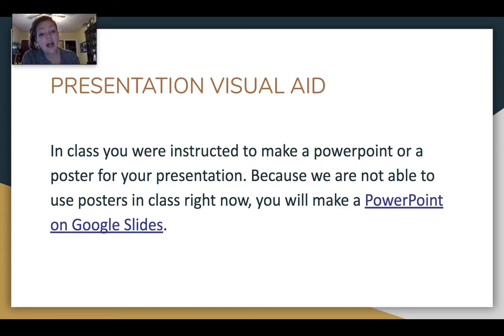And because we're not able to use the posters in class, what we're going to do is make a PowerPoint in Google Slides. So what you're going to do is click on this little blue link right here, and this is going to take you to the PowerPoint presentation that I've created for you inside Google Classroom. And you can add all of the information for each slide about your essay.